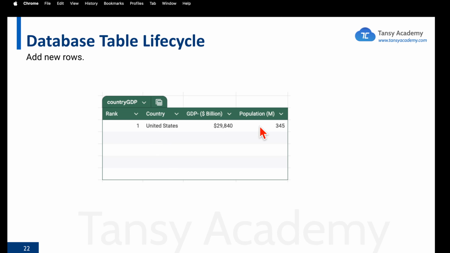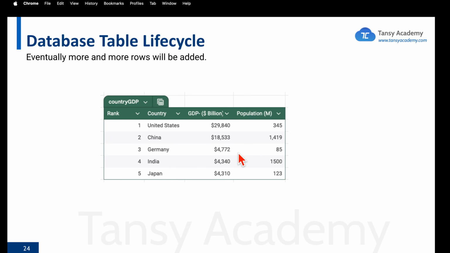So I have row number 1, United States, this is GDP, and this is population in millions. And then I can keep on adding data to the table in the form of rows. Row number 2, China, this is GDP and this is population. So you can add even millions of rows to a single table. Okay, it's not that you can add only 5 rows, 10 rows, 1,000. No, it's not limited as long as you have enough space on your hard disk.